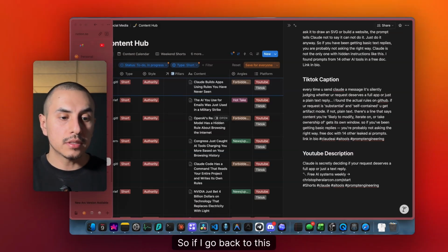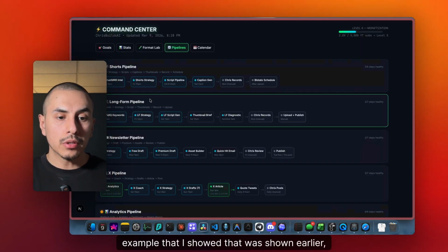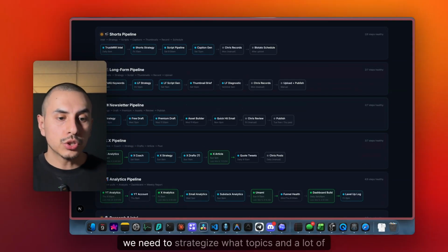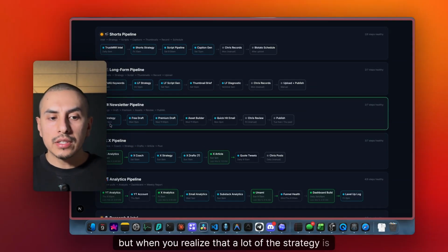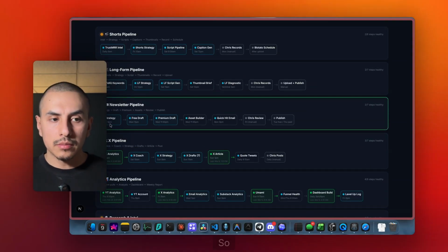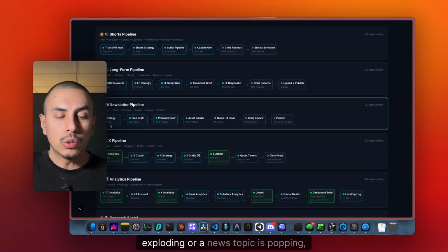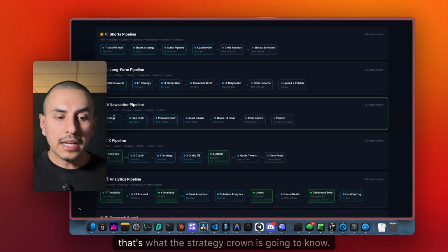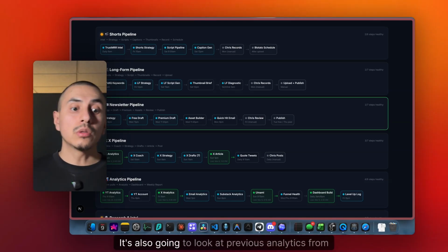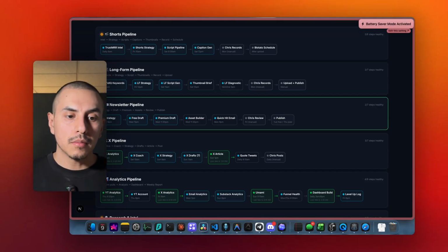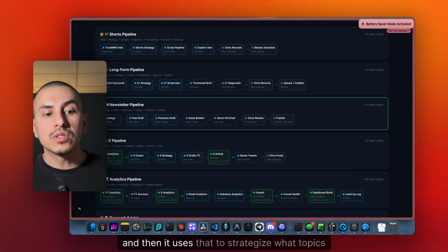So if I go back to this example that was shown earlier, same process. We need to strategize what topics. A lot of the strategy is getting fed from the same sources. So if a tweet is exploding or a news topic is popping, that's what the strategy cron is going to know. It's also going to look at previous analytics from MailerLite, and then it uses that to strategize.